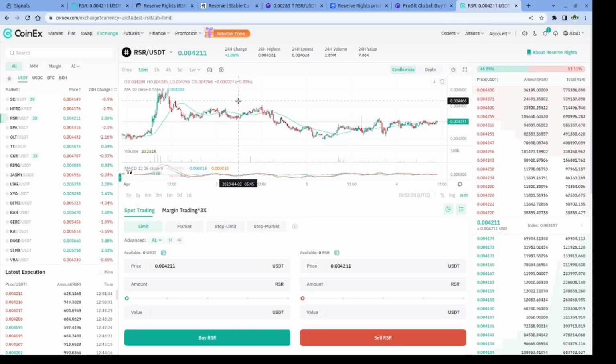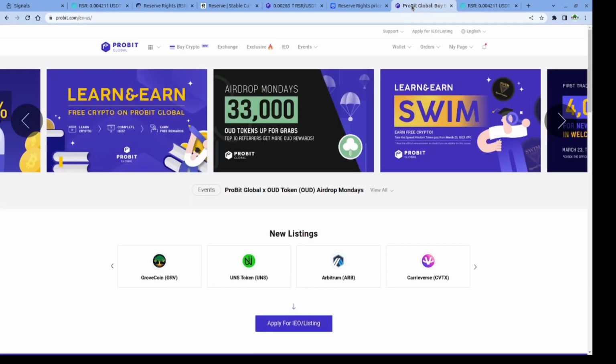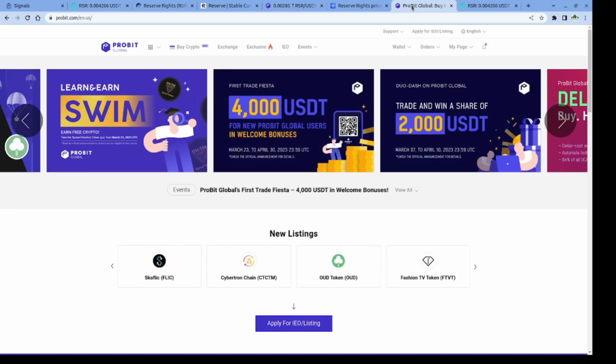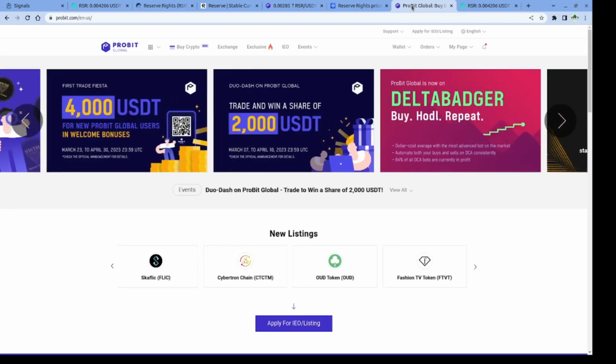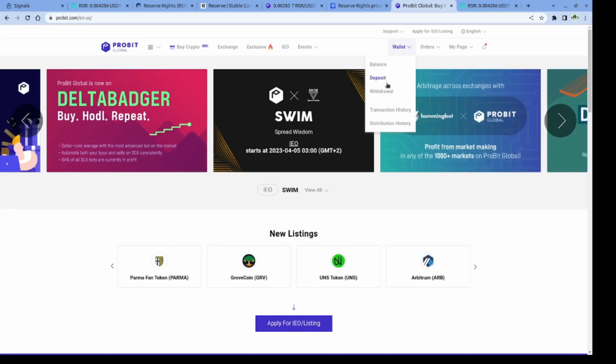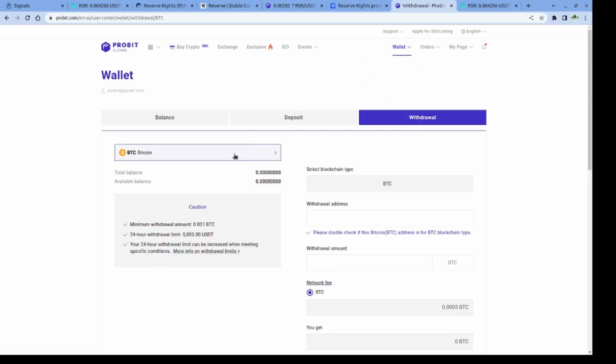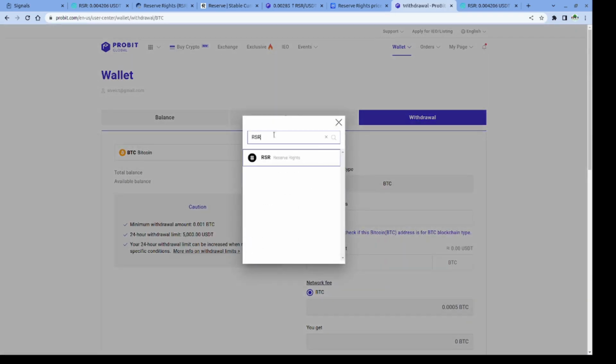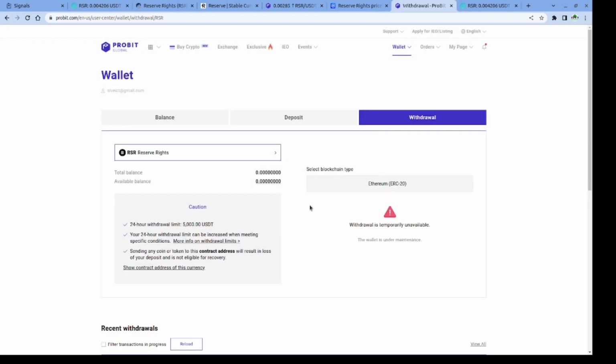All right, so now we logged into Coinex and we also logged into Probit. So what we need to do is act as if we're withdrawing to see whether the blockchain type is the same. If it's the same, then there's a possibility we can arbitrage this. So to do that on Probit, come to wallet, click on withdrawal, then we choose the coin, RSR. Then we can see that the withdrawal is temporarily unavailable. So the key thing to take away here is that the blockchain type is Ethereum ERC20.